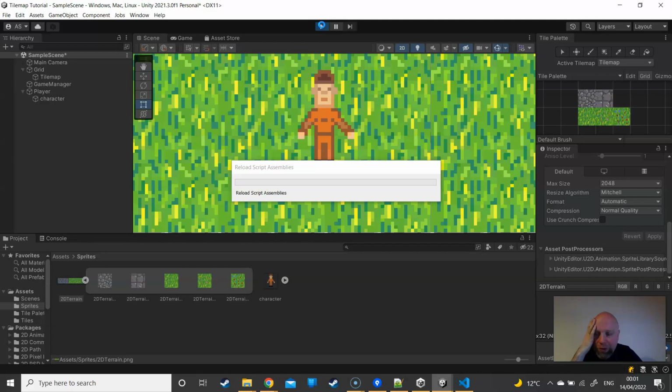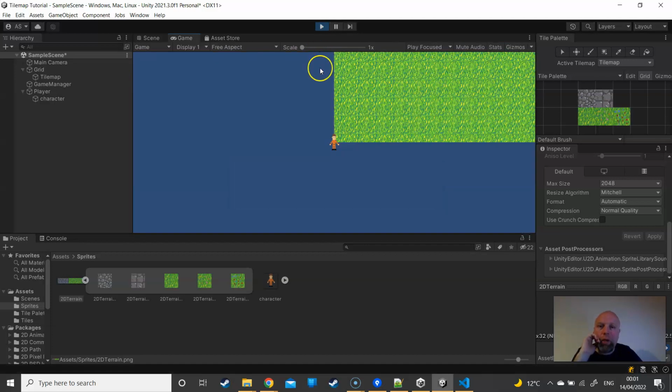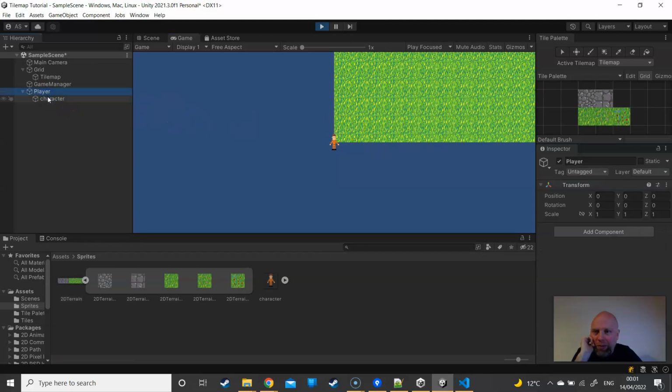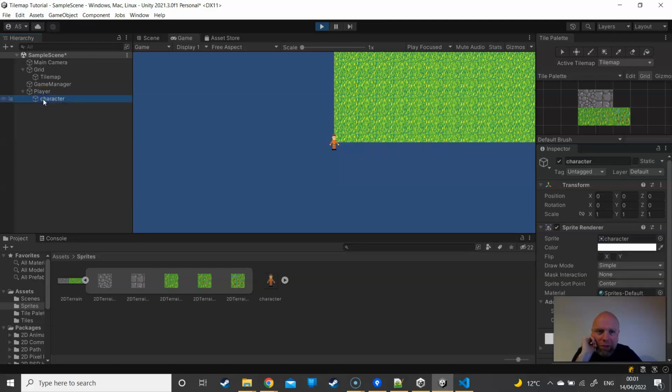Let's press play and have a look what we can see this time. So there's our man, and he's sitting at position 0, 0. So hopefully in the future he can move around the map. So that player is at position 0, 0, but the character is not. So we want to move the character.